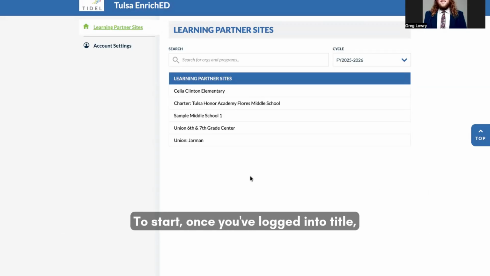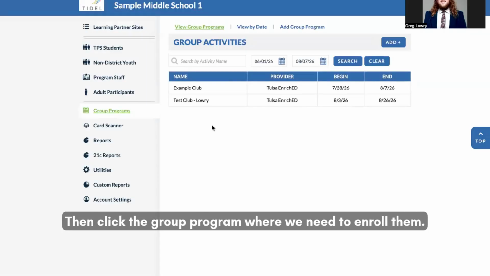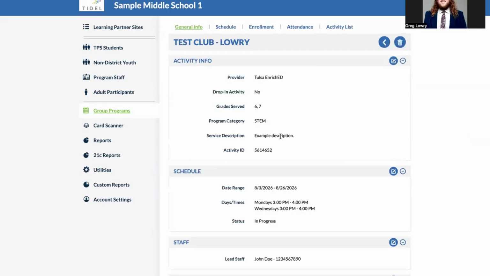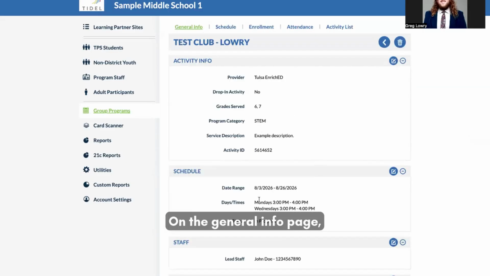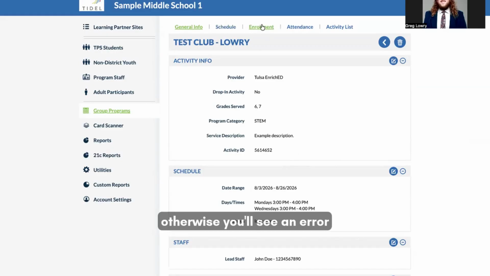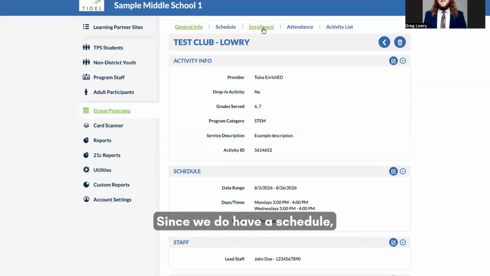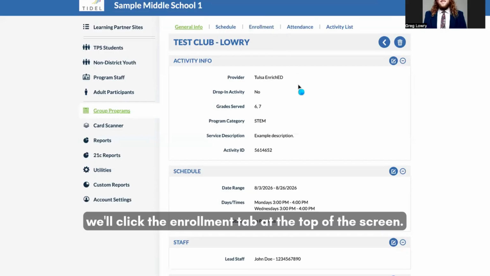To start, once you've logged into Title, click the site at which you're going to enroll students. Then click the group program where we need to enroll them. On the general info page, you'll see that there is a schedule for this program. A schedule must be present in order to enroll students, otherwise you'll see an error that will not allow you to enroll them until their scheduled days. Since we do have a schedule, we'll click the Enrollment tab at the top of the screen.